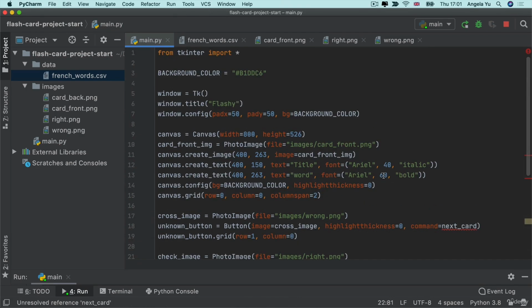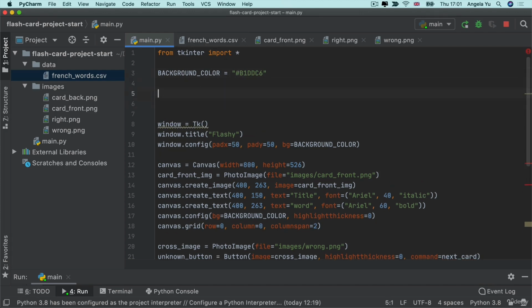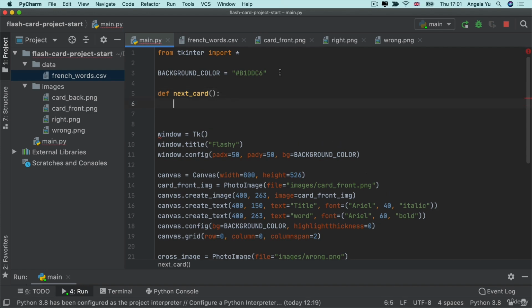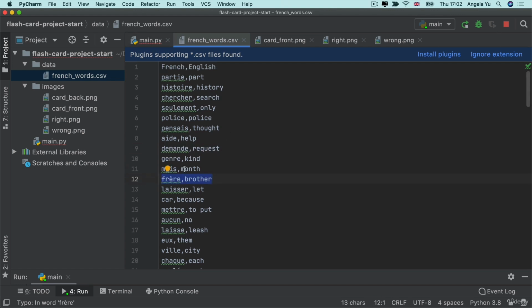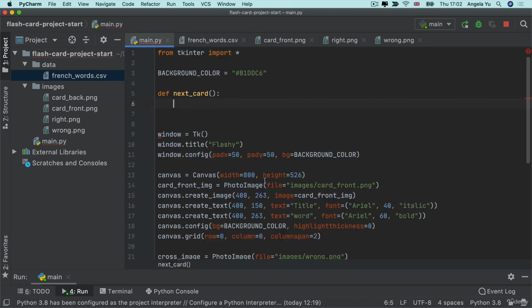Now that we've got next card added here, now let's go ahead and create this function, next card. What exactly is this function going to do? Well, it's going to take the words from the CSV, French words, and it's going to get a hold of some of these words and their translations. So basically, you can imagine these as single rows that we want to get a hold of.